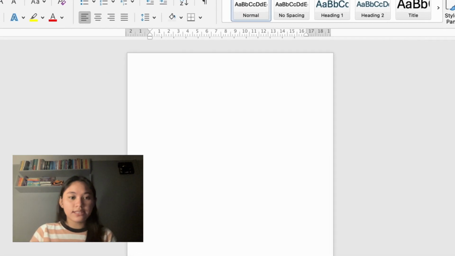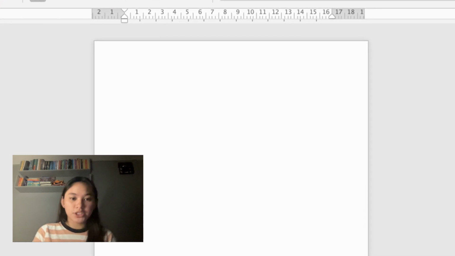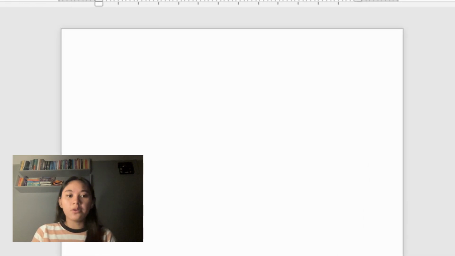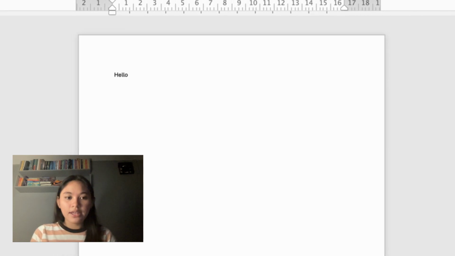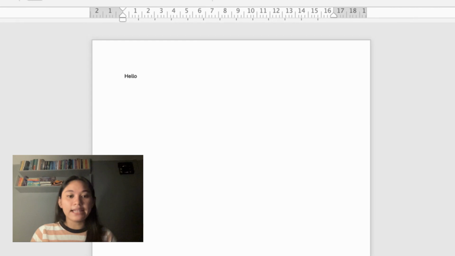If this is your first time using Dictate, Word might ask for microphone permissions. Just click Allow when prompted. Now, you can start speaking, and Word will type everything you say in real time. It works best if you speak clearly and at a natural pace.